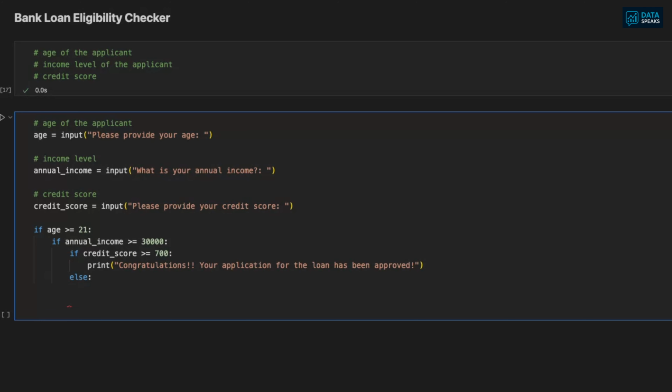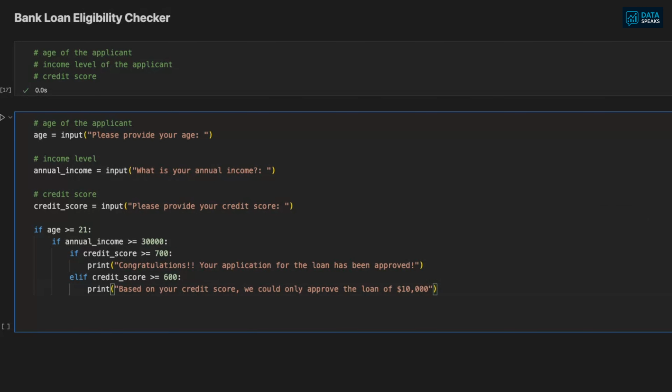If that's not the case, then we will check if the customer's credit score is greater than 600 or not. So we'll check credit score is greater than or equal to 600. Then we will print, based on your credit score, we could only approve the loan up to 10,000, because it was of course greater than 600, but it was not greater than 700. So we have if and elif condition here checking the credit score level.